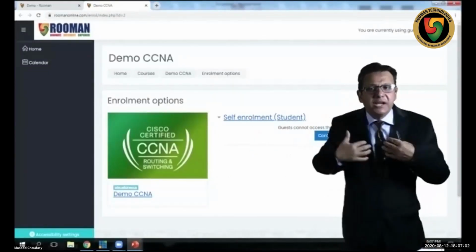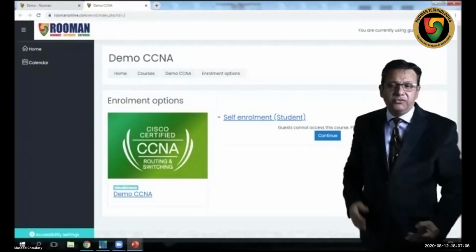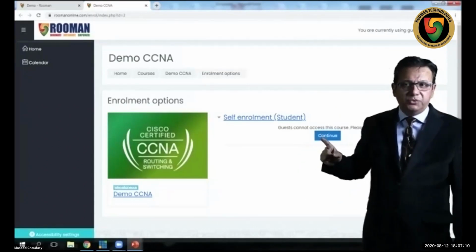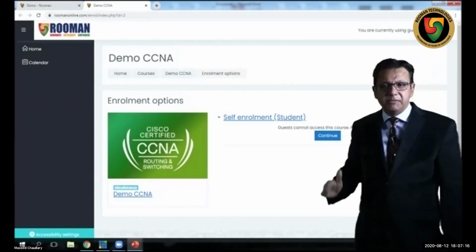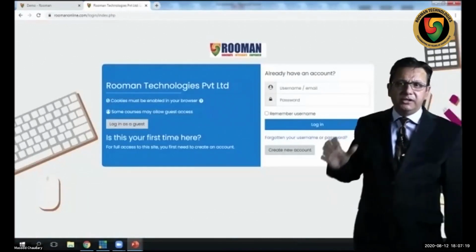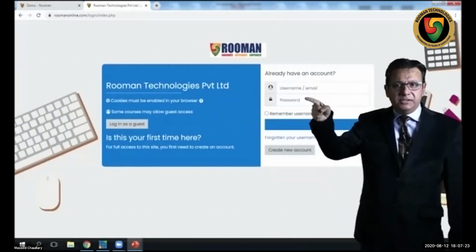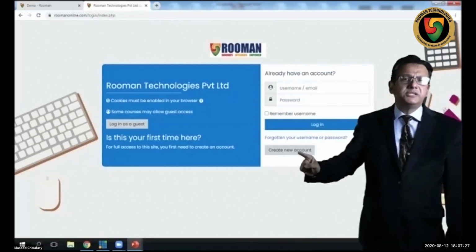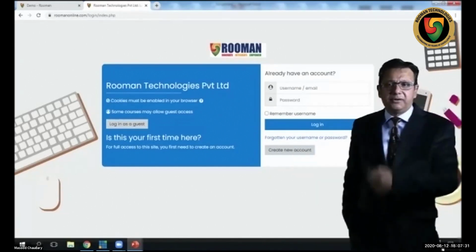You are now trying to register your name to the LMS service that we are offering for the demo session. Now you click on this continue. Once you click on continue, it's a very simple process of registering. It will ask you, if you have already registered, you can put your username and password. If not, then create a new account. Obviously, you have not created one, so you can create a new account here. Click on create a new account.